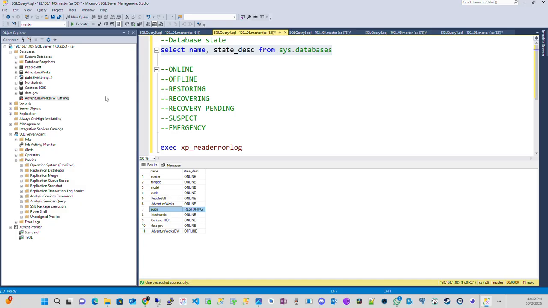Then we have a database in a recovering state. The recovering process is usually a transient state. So if you see your database is in recovery, you have to give it time, and it will eventually finish recovering.